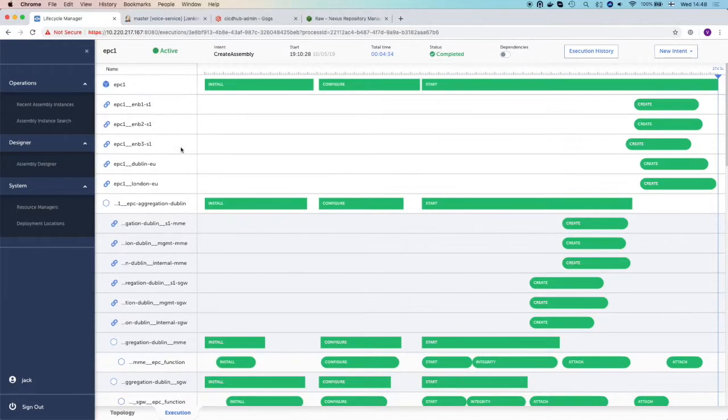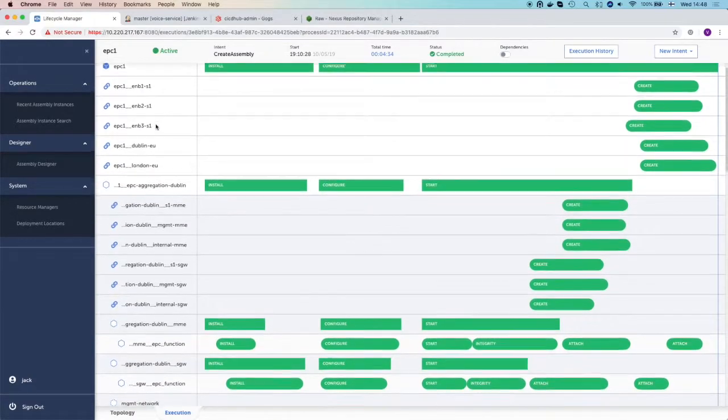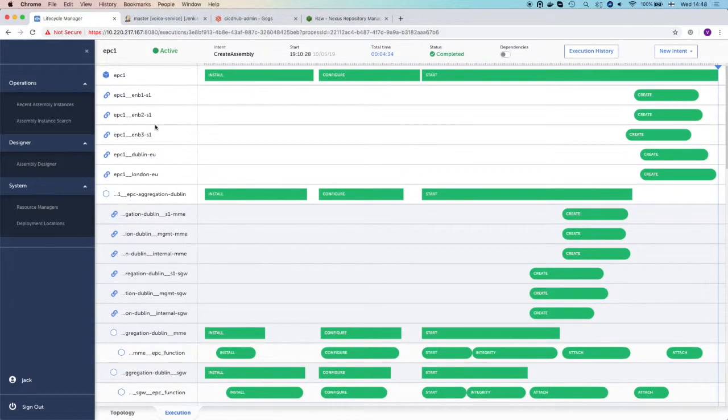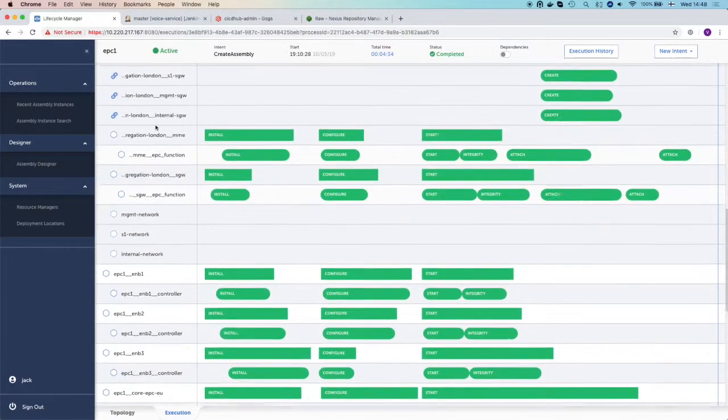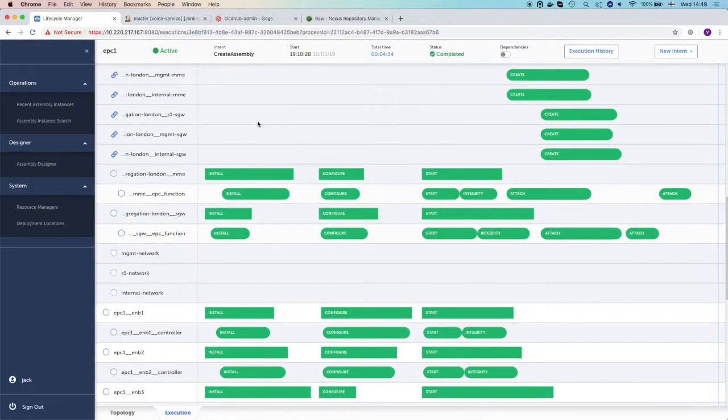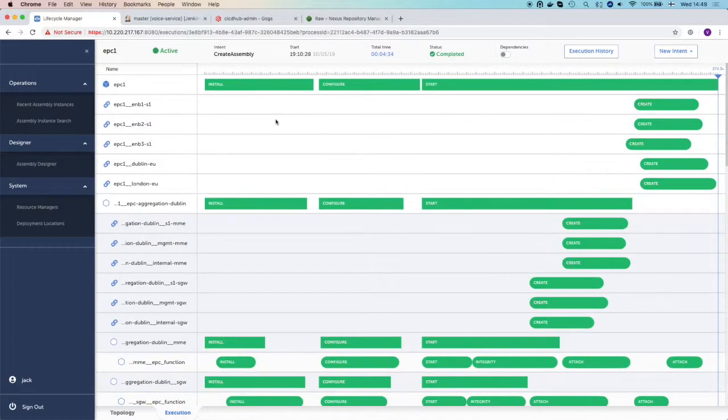So as we saw earlier in the topology, we saw that the EPC had multiple eNodeBs, it had networks, all of those need to be brought through their life, and you can see that the intent execution view starts to be quite complex. And imagine if you have to program all of these steps manually. In this case, Stratoss Lifecycle Manager, the intent engine, really fully automates that part.